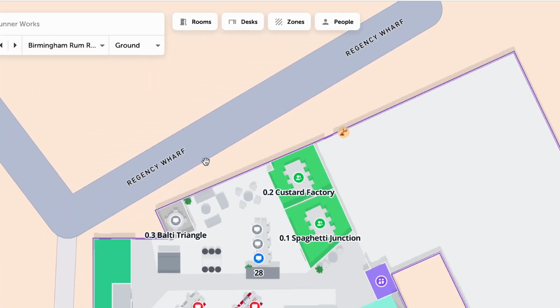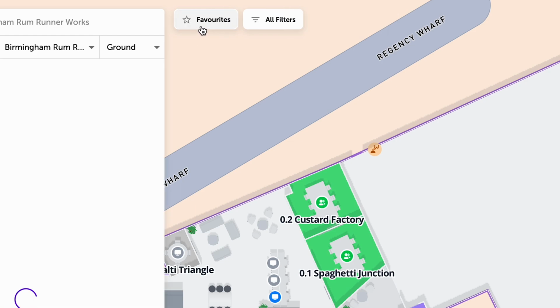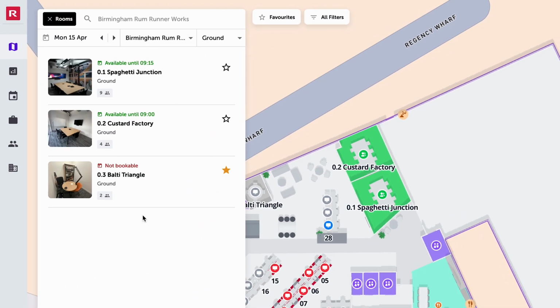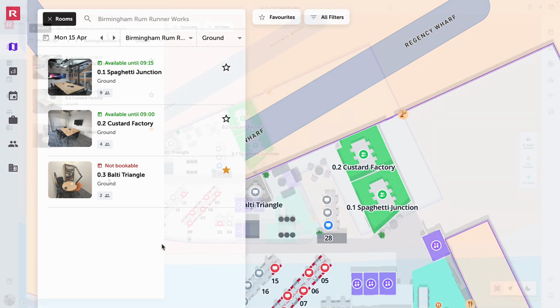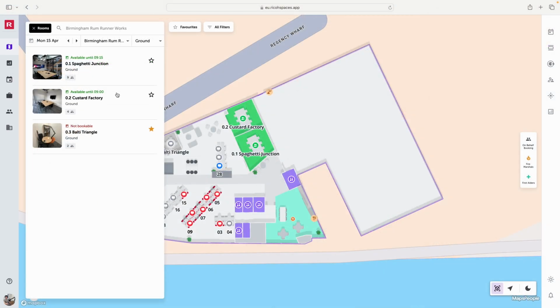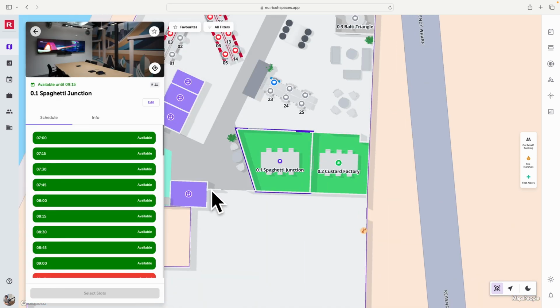Another way to quickly find rooms is by using the button at the top of the floor plan, and that will list out all of the available rooms in your space. Of course, you can add or remove any favorite rooms that you want, and you should be able to change your location as well. This is a really easy way to find all of the available rooms in your location and be able to book them directly from the floor plan.